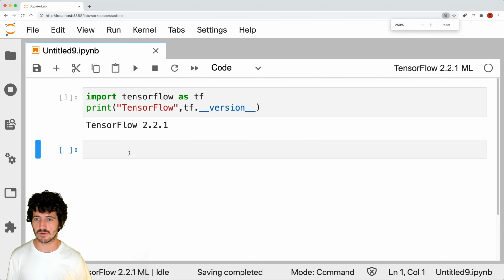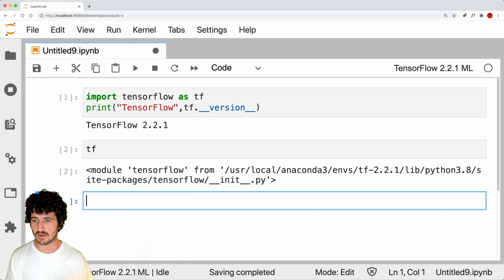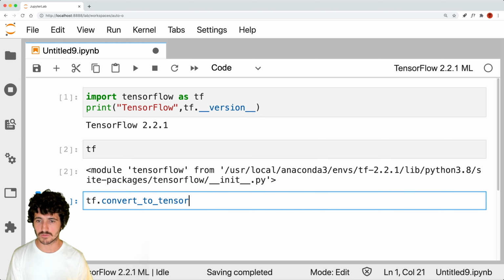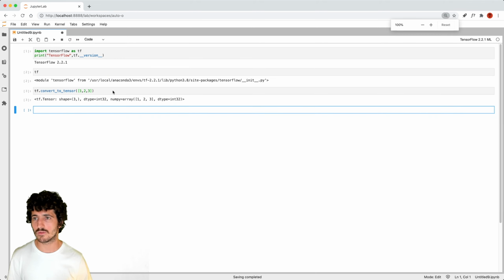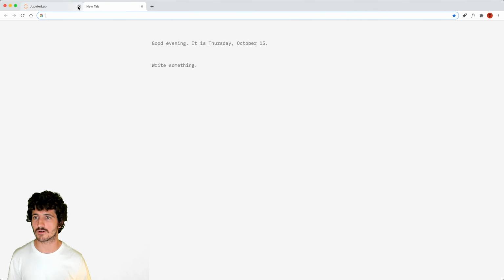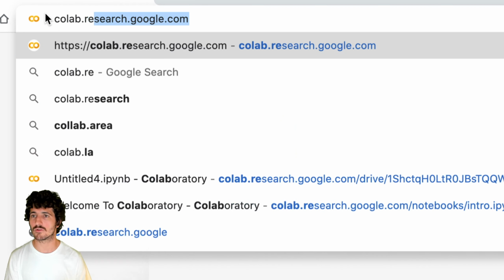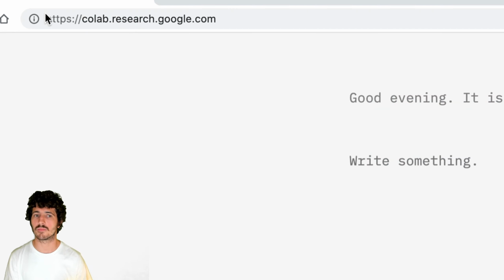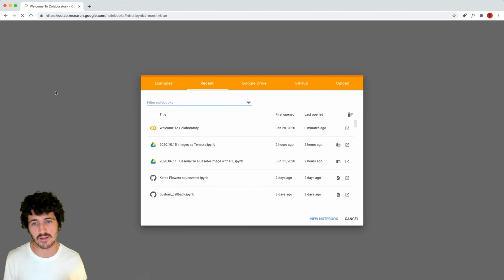You can see that I have TensorFlow here, and I have the library loaded, and I can do things like, I don't know, just create a tensor from an array of 3 numbers, right? How can we do this on the cloud without having to run this on our machine? We'll go to colab.research.google.com, and then we'll get this page that lets us create new notebooks.